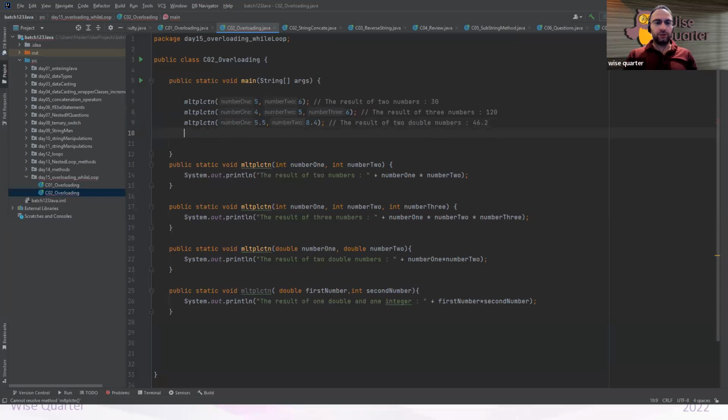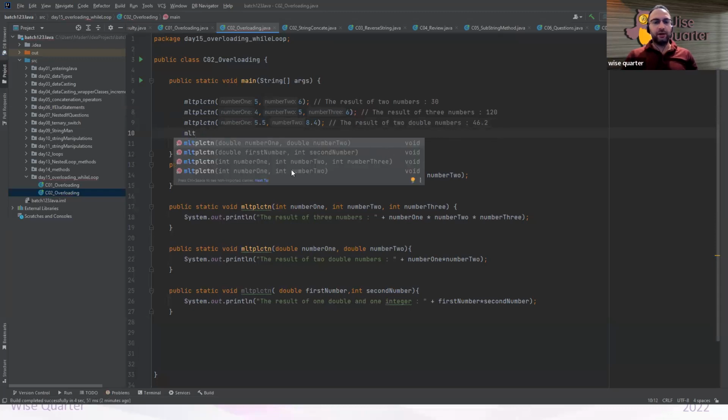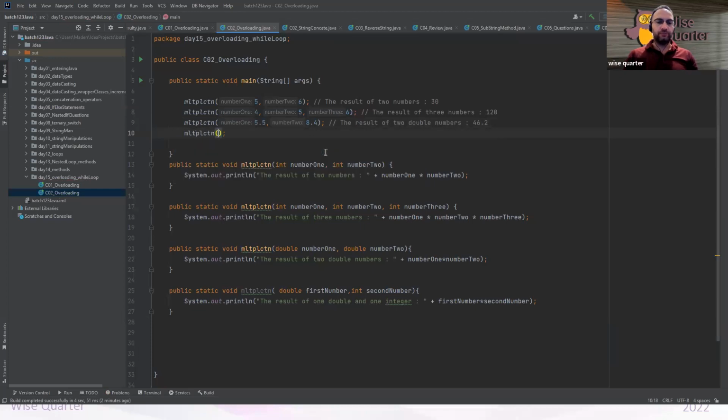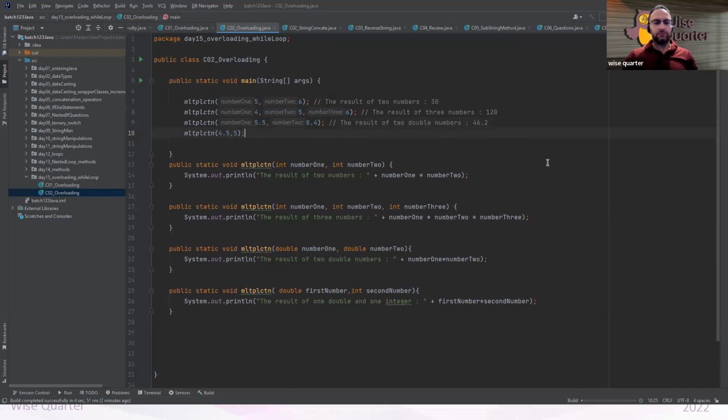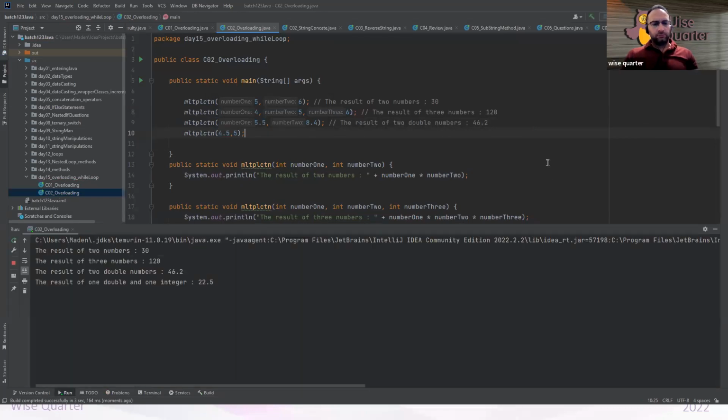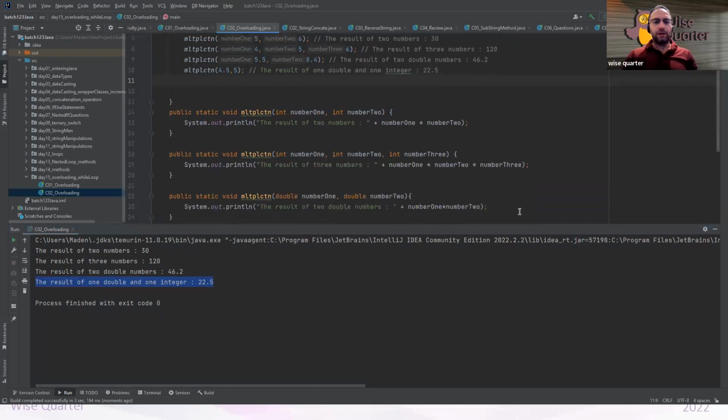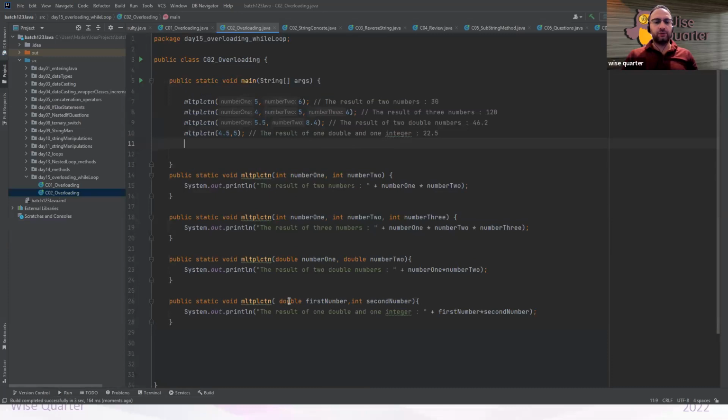Oh, let me show it again. We have another option here, double and integer. I will enter, first one should be a double, and second one will be an integer like this. Let's run it again. Here it is, it could be able to calculate it. What happens if I change the places? The last one is asking first one should be a double, second one should be an integer.